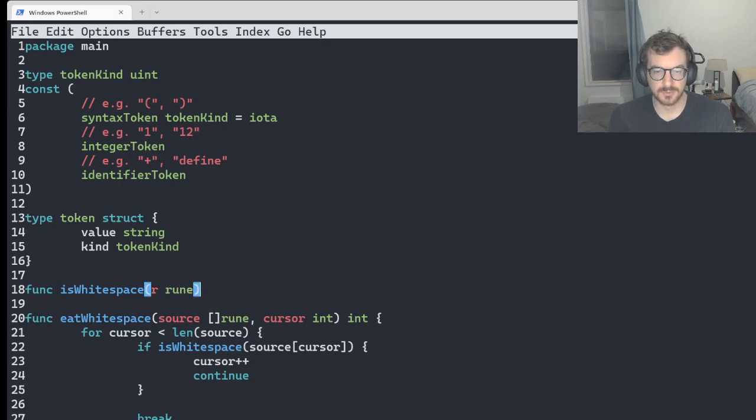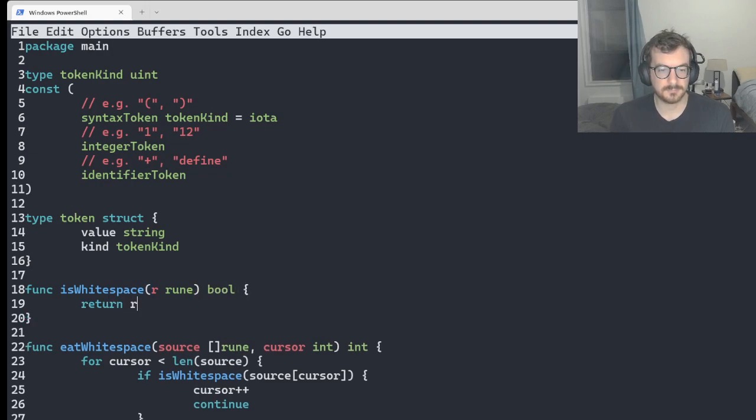All right. Is white space, rune. I think that there actually is a... Oh yeah, maybe there's a unicode is white space in the Go standard library. I think. Let me check. Yeah. Maybe we can just use that instead.